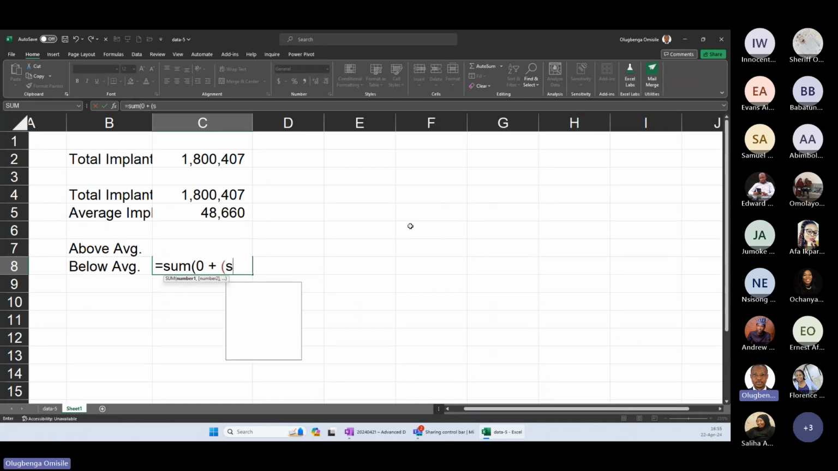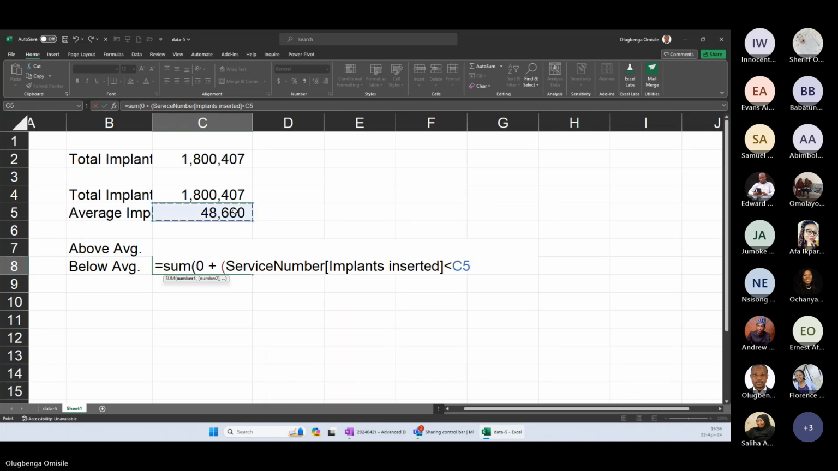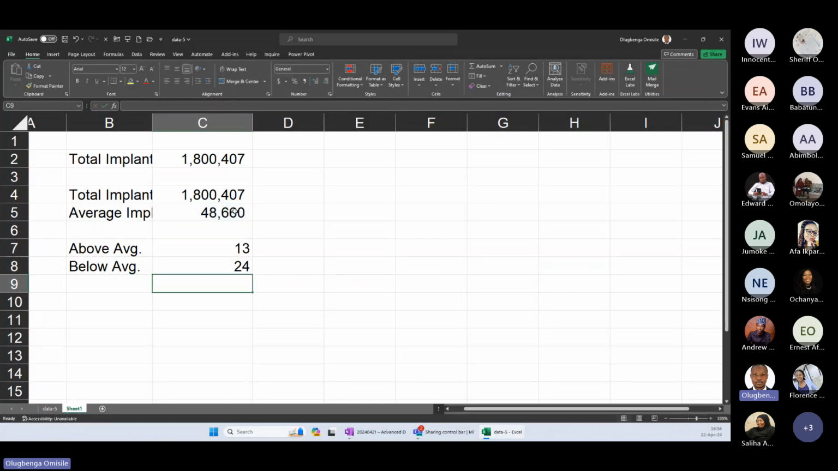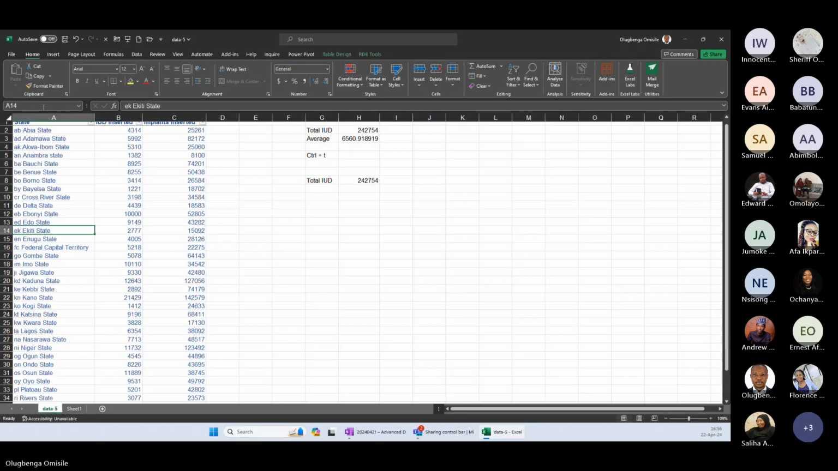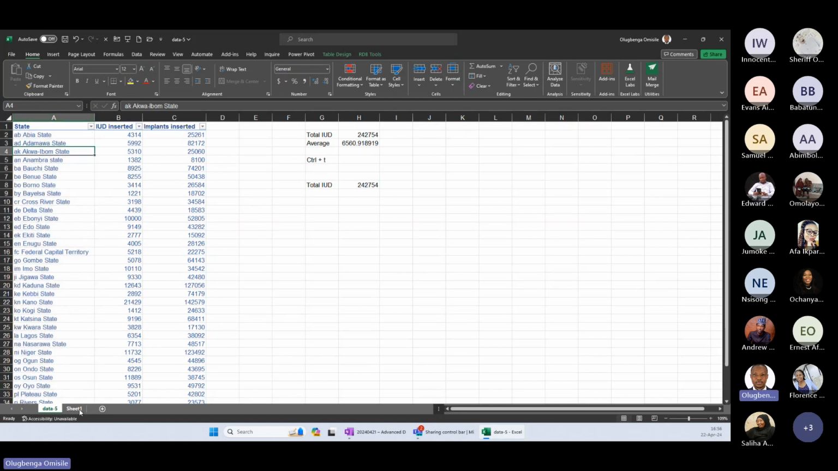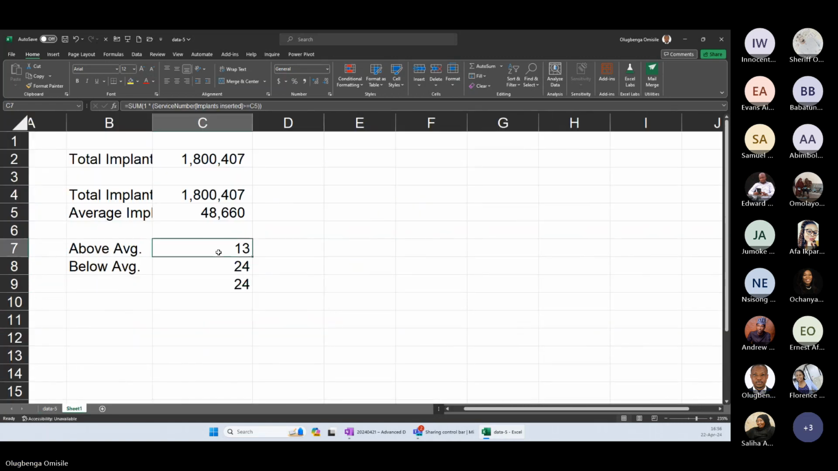I would say my service number, and then implants inserted less than this average. Okay, close the bracket for that one, and then it closes the next bracket. So 13 of them out of 20, is that 24 states? That should be, there's supposed to be 38. What did I put here? One is greater than or equal to the other, oh, sorry. That's 37 states actually. Yeah, 37. So you can see 13 are above average, 24 are below average.